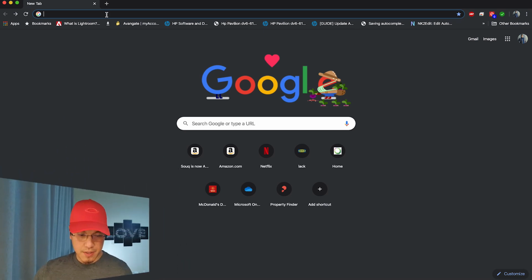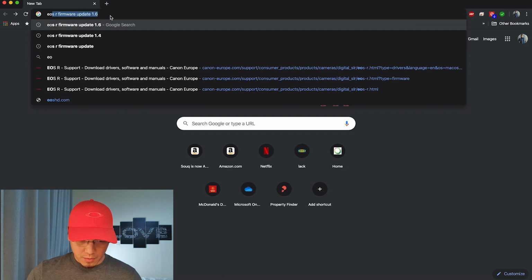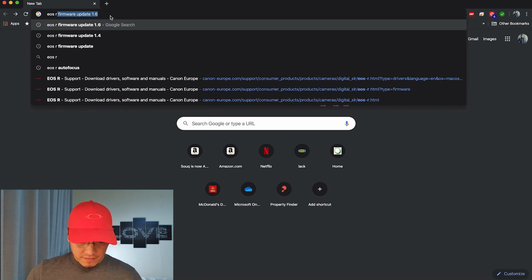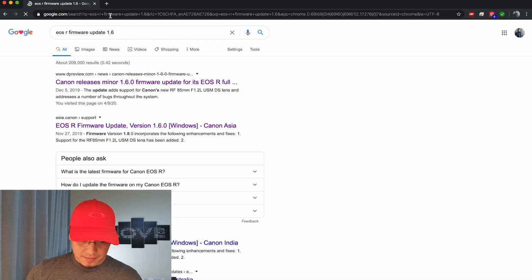Alright guys, so let's head on to how to download and install the 1.6 firmware for the EOS R system. So go ahead and go to google.com and type EOS R firmware update 1.6. In my case, I already have it because I downloaded the firmware earlier, but I'm just going to redo this for you guys. So go ahead and enter that.